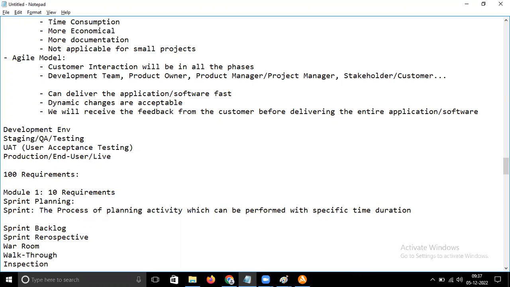And UAT, user acceptance testing. Before delivering the application to the customer, we will have some reviews with the customer. For review purpose, we will have an environment called user acceptance testing environment. And production or end user or live environment. That means the live application is being used by the public or the customer or the end users. Okay, that's the live environment.